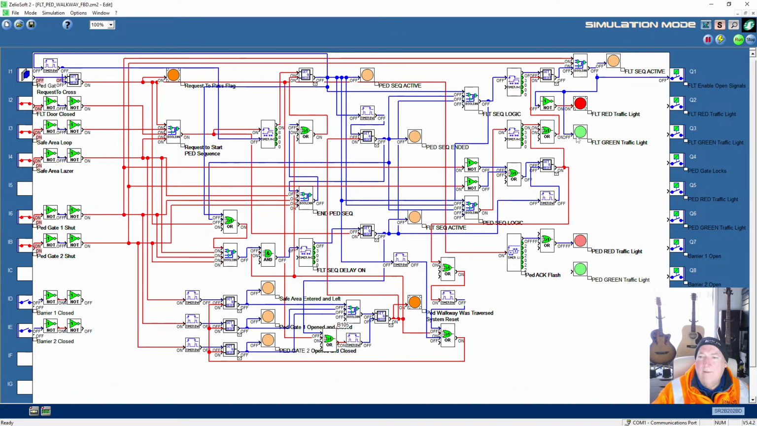So we've got a red traffic light, so we're not letting traffic through. We're not initiating a pedestrian sequence. We're not on an active sequence. So we're just in a stuck state till it's waiting for this reset. And the only way we'll get a reset is come up to there.